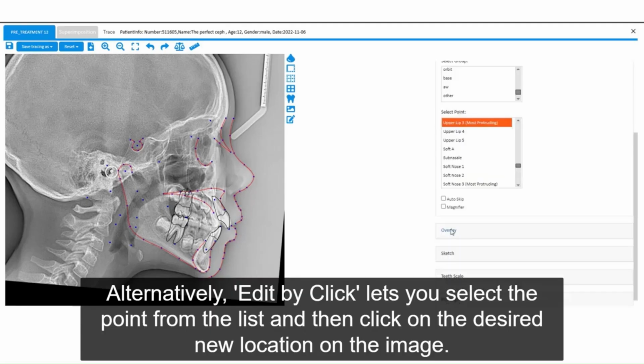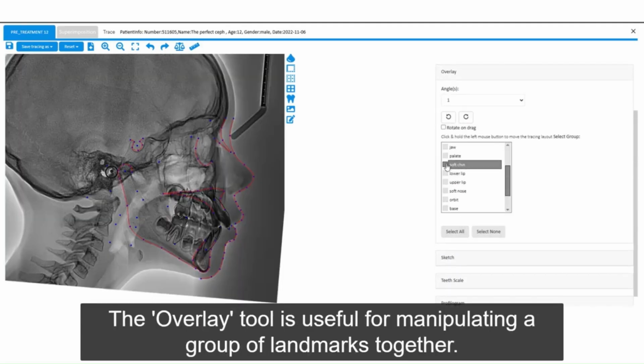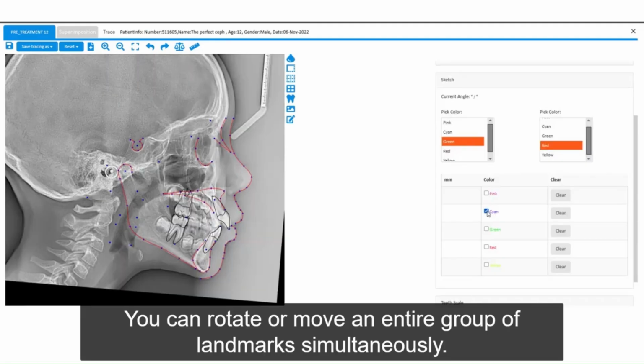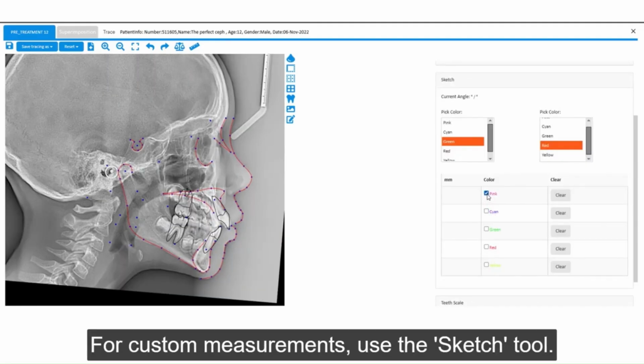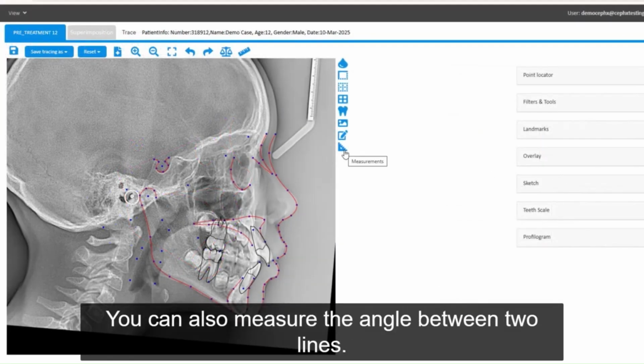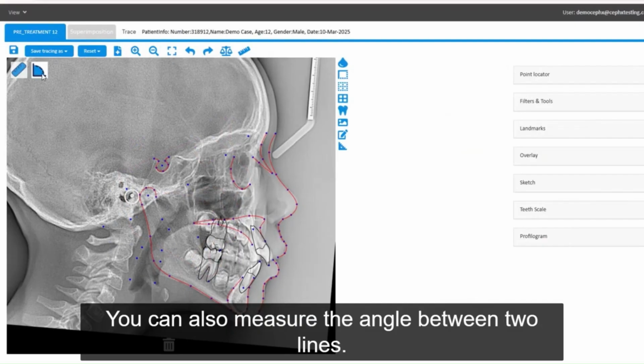on the image. The overlay tool is useful for manipulating a group of landmarks together. You can rotate or move an entire group of landmarks simultaneously. For custom measurements, use the sketch tool. Select a color. Click on the starting and ending points of a line to measure its length. You can also measure the angle between two lines.